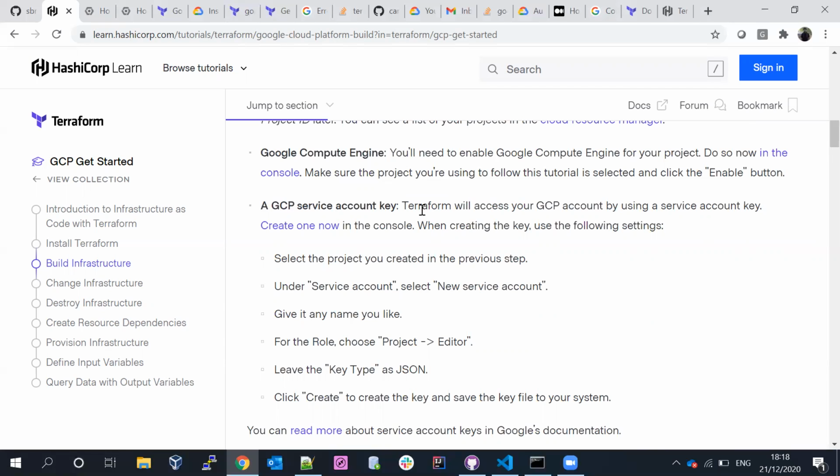A service account is not a user account. It's a different account. We cannot use a service account to log in, but the service account only gives certain permissions for particular people. So we have to follow this process.